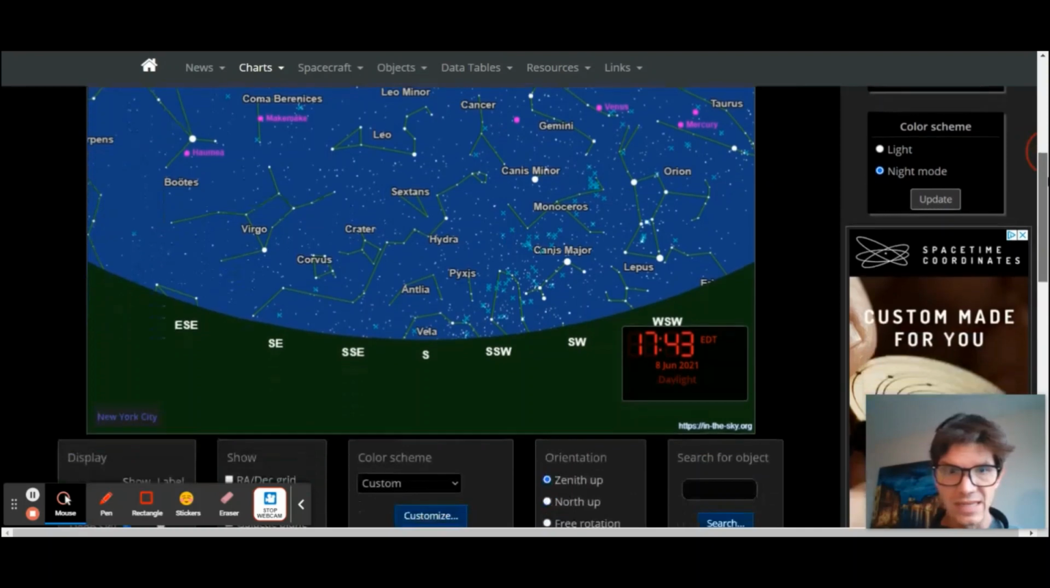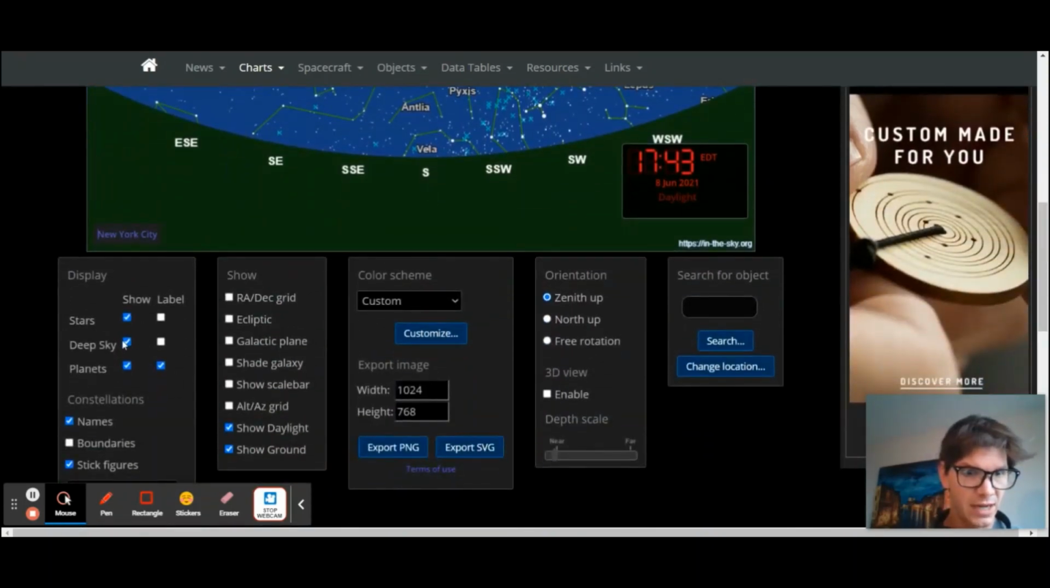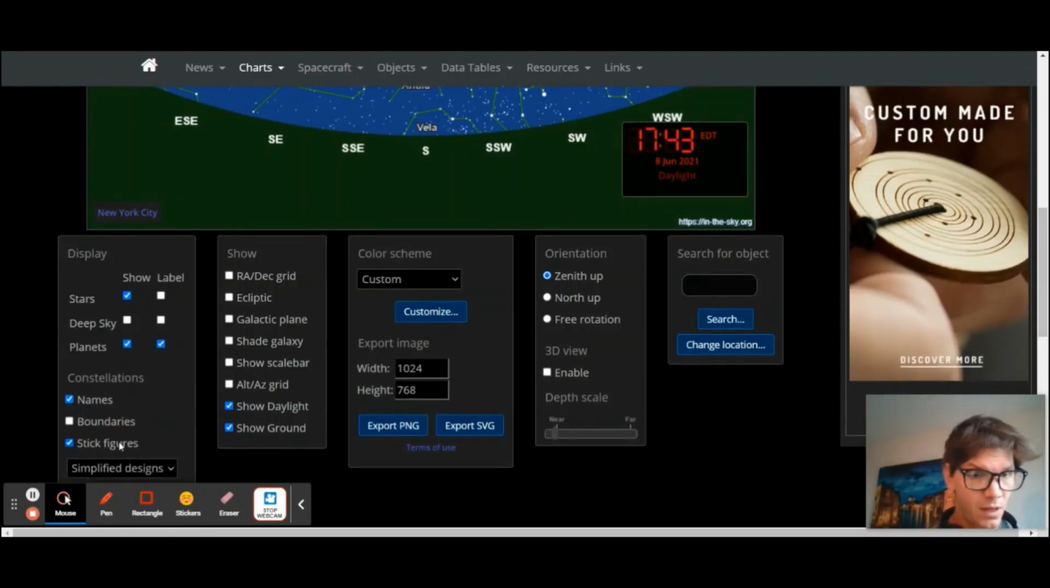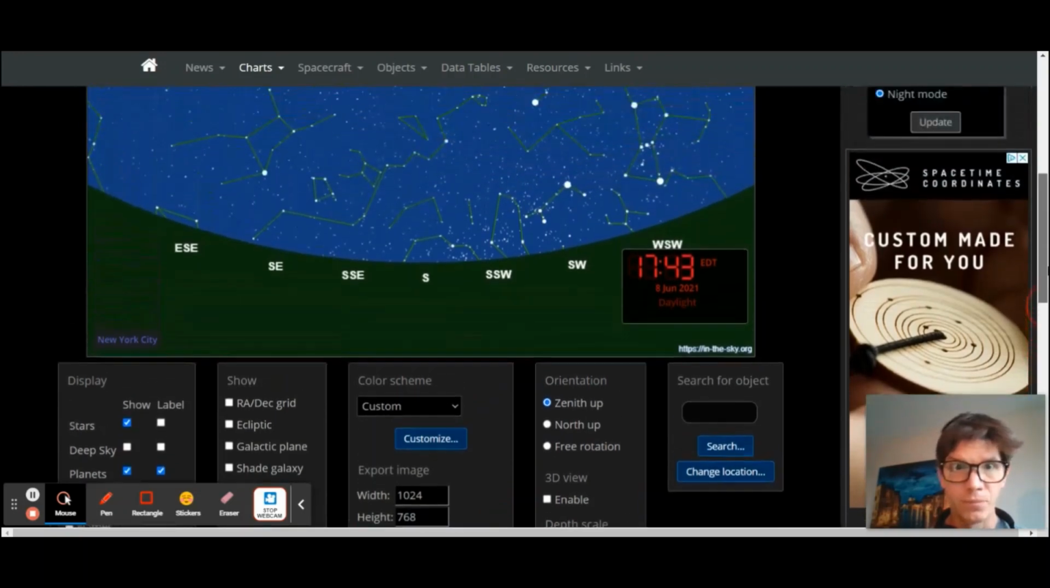Let's change some of these settings to make our sky a little bit easier to see. So I'm going to turn off deep sky. I'm going to show the stars. I will show and label the planets. And I'm going to turn the constellation names off for now.